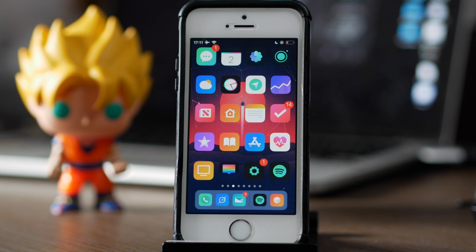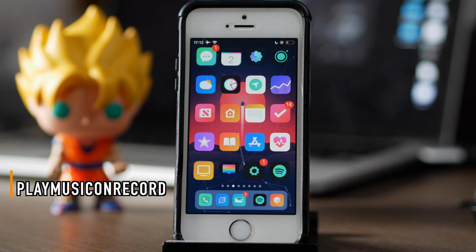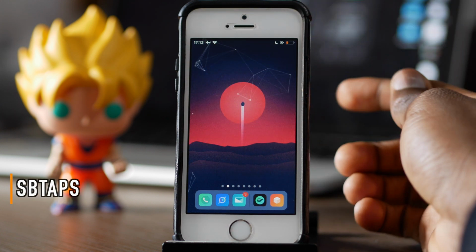And the next tweak is called Play Music on Record, and I'm not going to show you this one, but if you do a screen recording on your iOS device, you'd still be able to play music, which is pretty handy. So if you do lots of screen recording, you can definitely check this one out to play music while you're screen recording your screen.